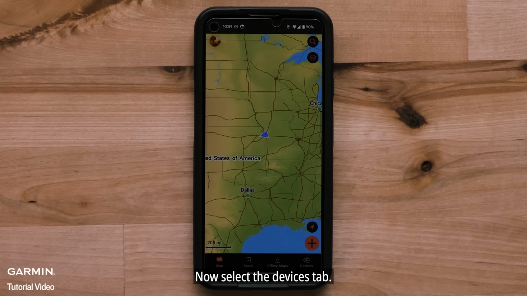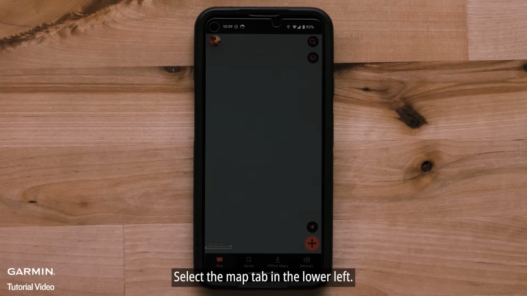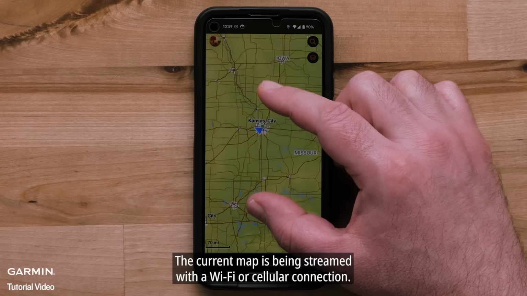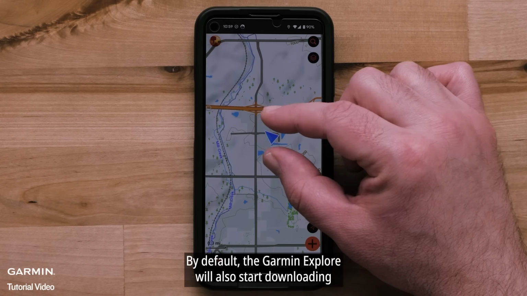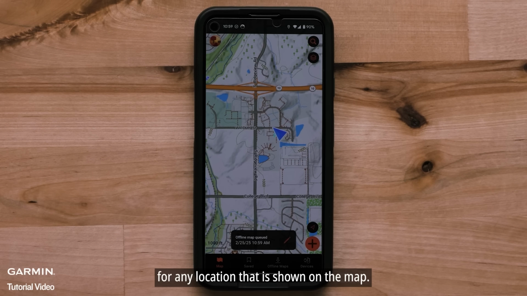Now select the Devices tab. Your fēnix 8 multi-sport watch will appear here. Select the Map tab in the lower left. The current map is being streamed with a Wi-Fi or cellular connection. By default, the Garmin Explore app will also start downloading and creating an offline topo-active map for any location that is shown on the map.